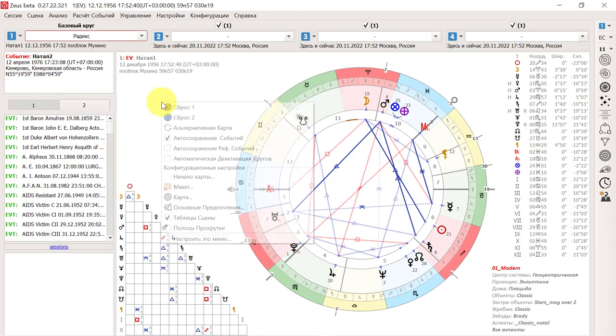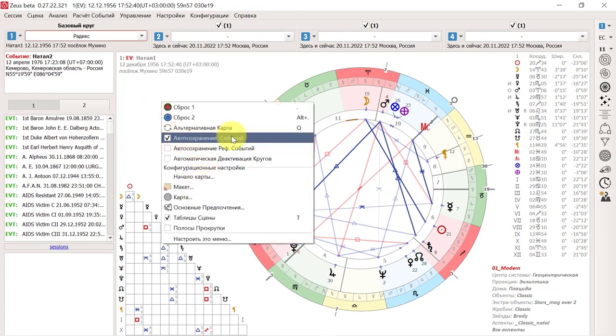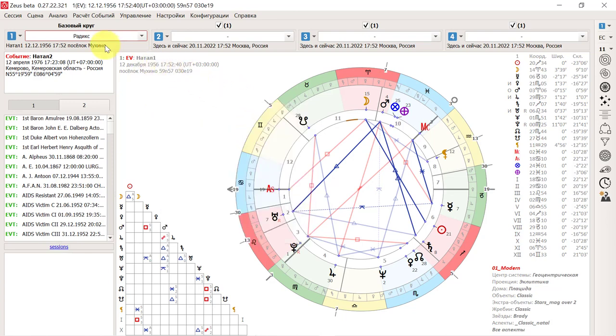And if you have this option of auto-saving events activated, then new events, as well as those generated by other charts, will be written at the end of the event pool. An event pool is an area with a list of these events. And there can be many pages here. We can create pages of events. This can be convenient. For example, you work with different clients and you need to create your own page for each. Here you go. All this can be done.